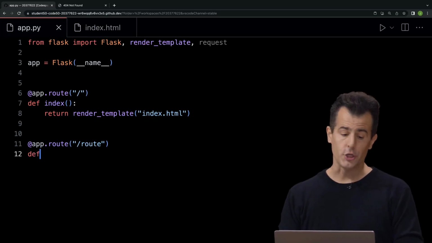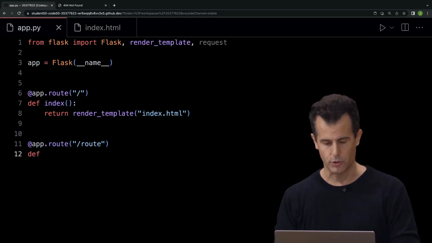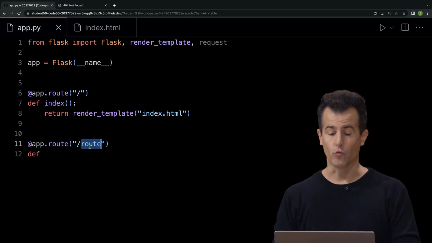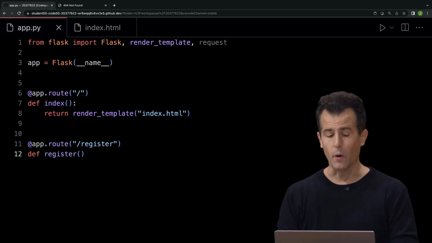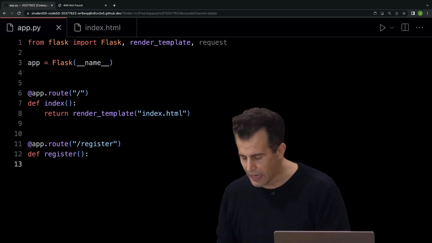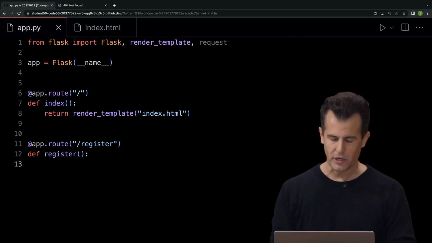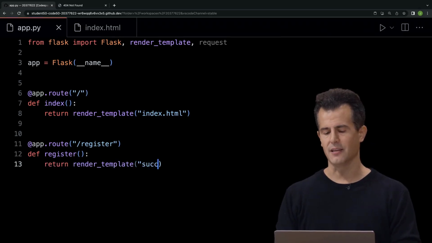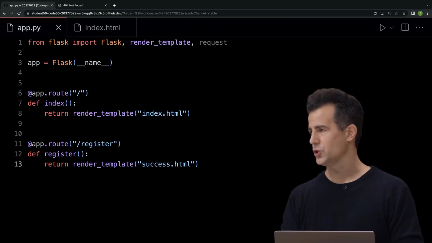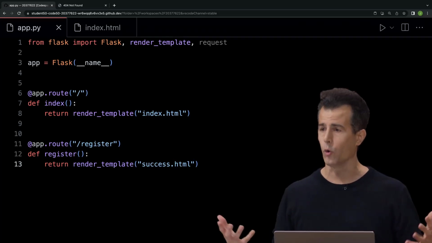Then let me define a function called anything I want, but I'm going to call it, oh, sorry, not /route, /register. Let me call the function, just to be consistent, register. But I could call that anything I want. And just for now, let's not do anything too interesting. Let's just return the rendering of a template called success.html. Let's just pretend for now that registration is successful no matter who you are or what you do.